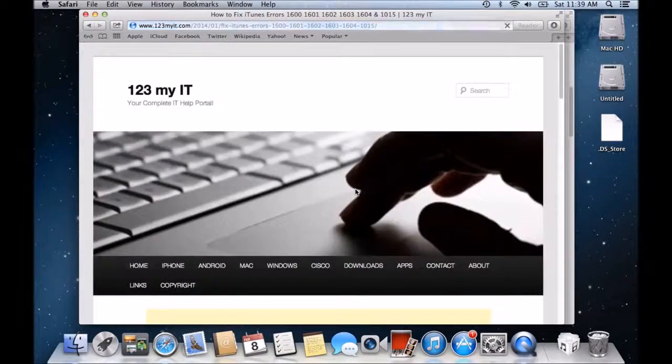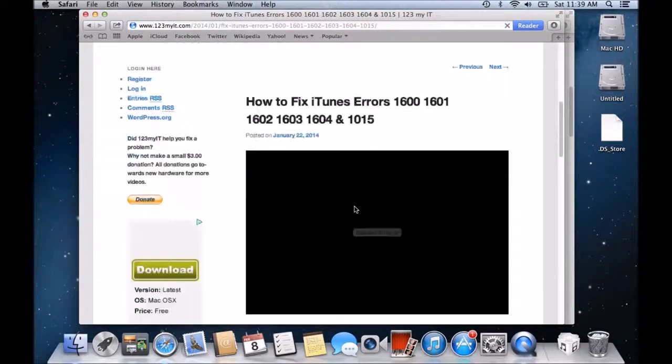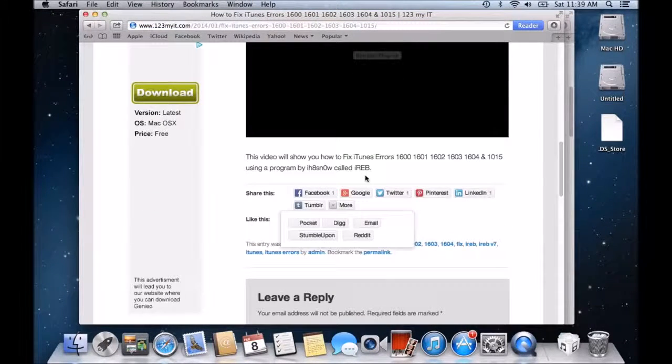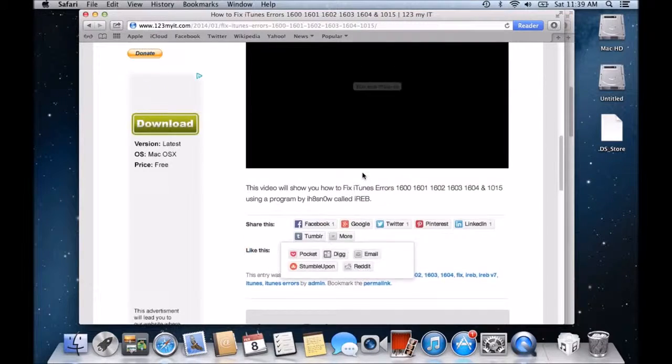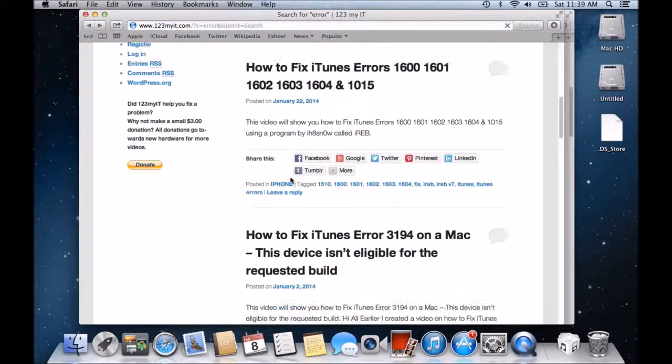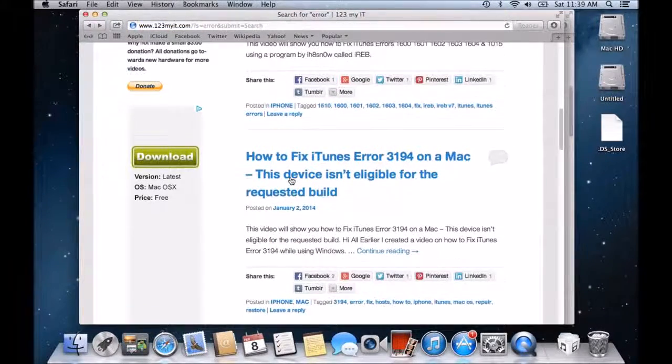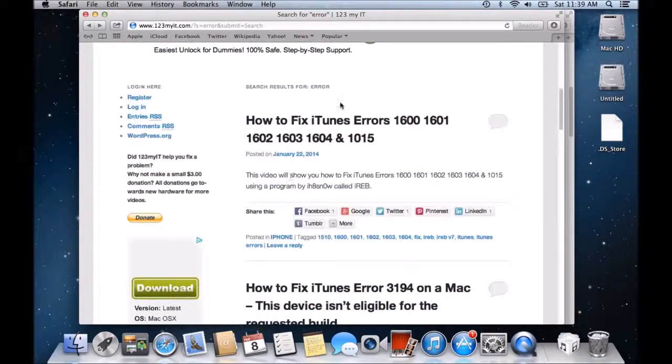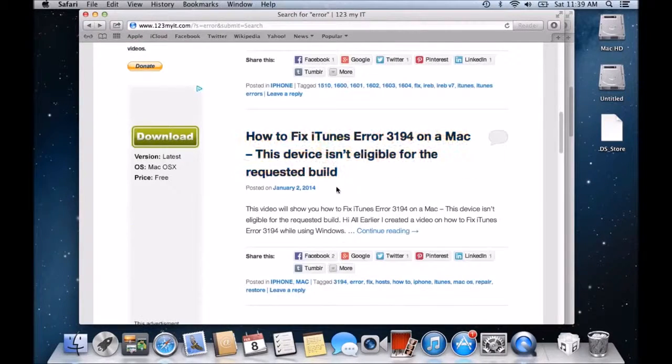If we go into it, now this is a tutorial for Windows. There's a program called iReb, which will get it out of the it's like a frozen restore mode on your iPhone or your iOS device. So that will help. iReb will help with that. So go in and have a look at that one if you're getting any of those errors there.